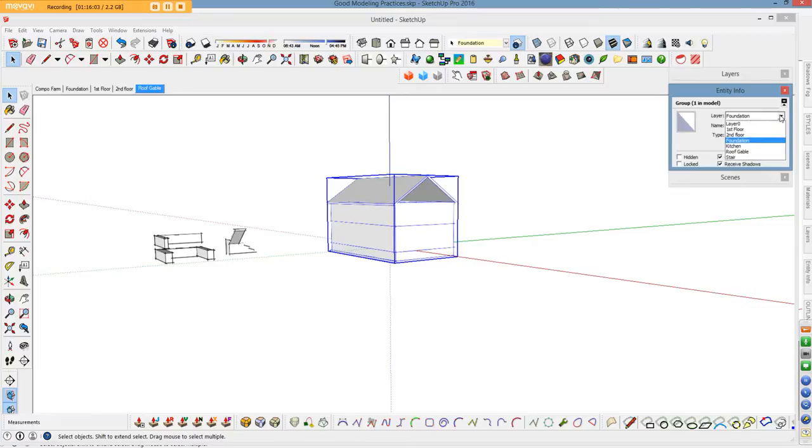I'm going to move this to layer 0. So you can also move things to different layers in the entity info box. Just select it just like you do up here.